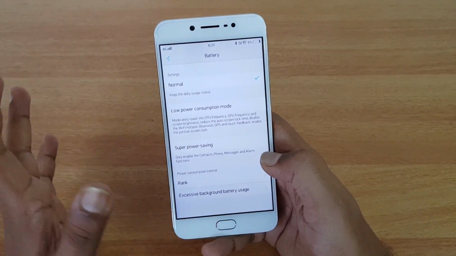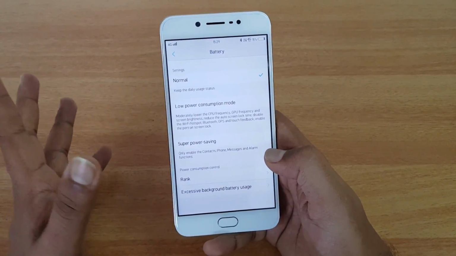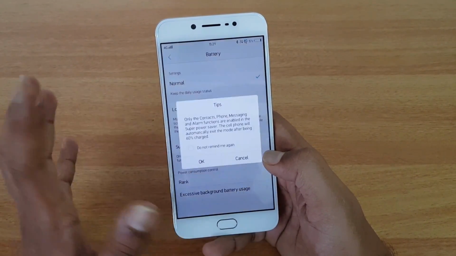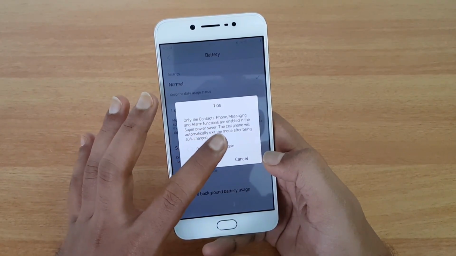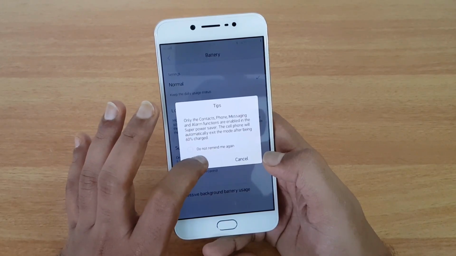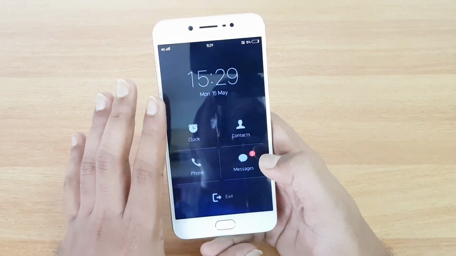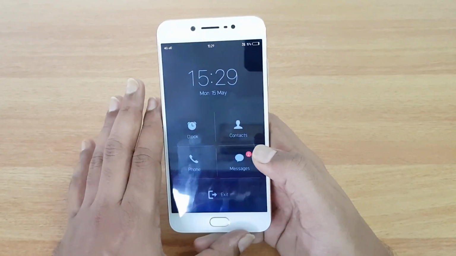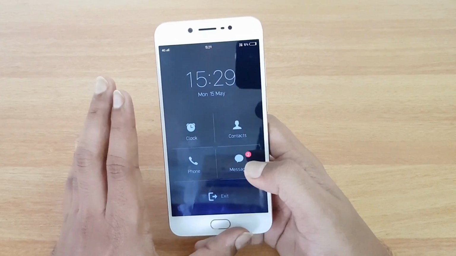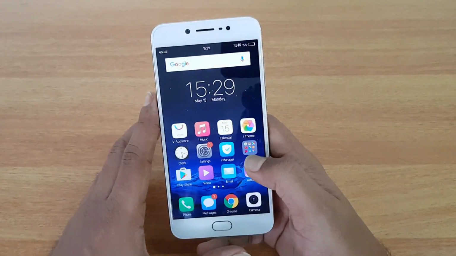That's a pretty useful mode. So if you're running very low on battery and you're expecting some calls or messages, what you can do is go to the super power saving mode, and you can see only contacts, phone, messaging and alarm function will be enabled. And you can select this, and now you can see all the other options are disabled. Only clock, contacts, phone and messages. So basically if you're looking to make calls when the battery is low, this is the best mode available, and if you want you can exit this mode whenever you charge the phone.